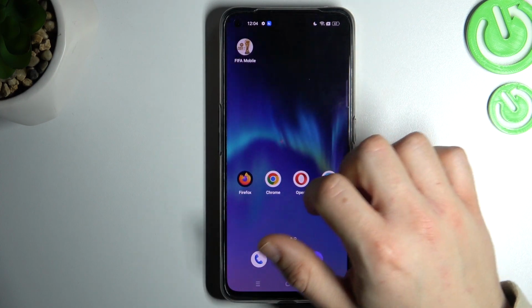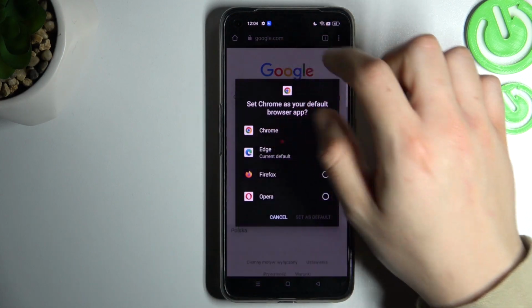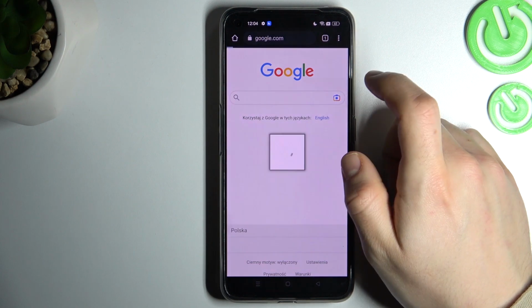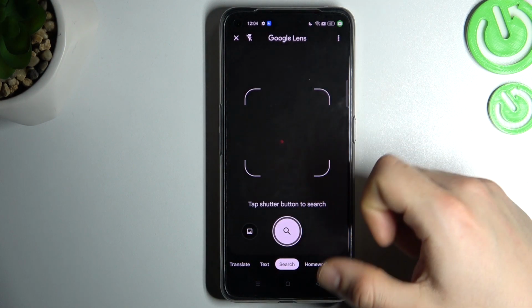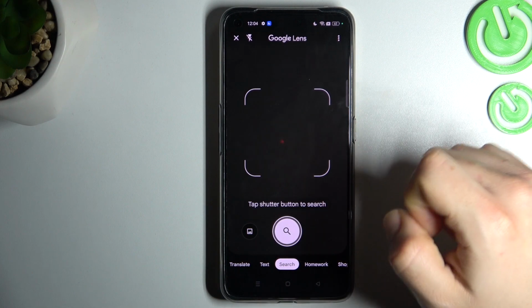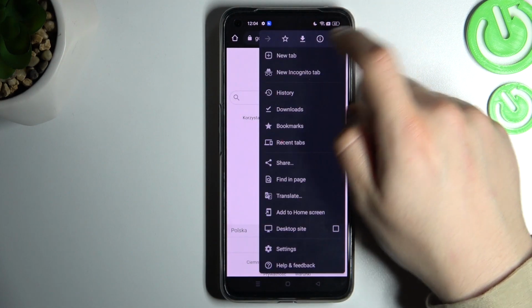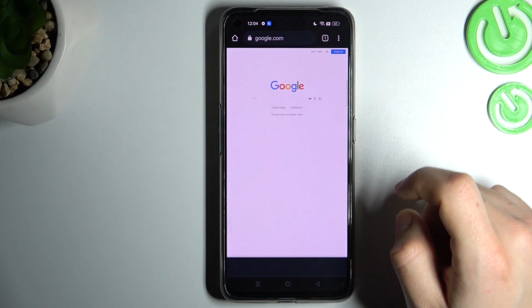And the second way, by the web browsers, we have to go to google.com. And as you can see, if we tap now on this camera icon, we are now in the Google Lens. But if you want to search Google from the gallery, it's a very important step. Click here and go to the desktop site.